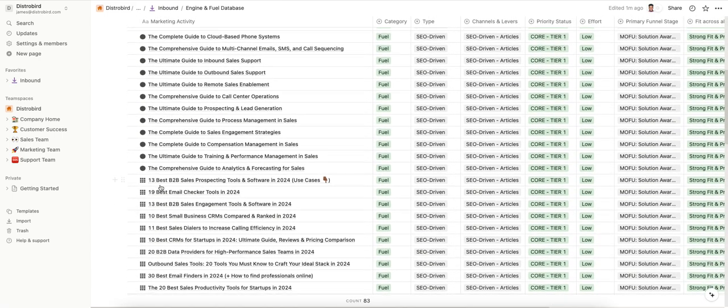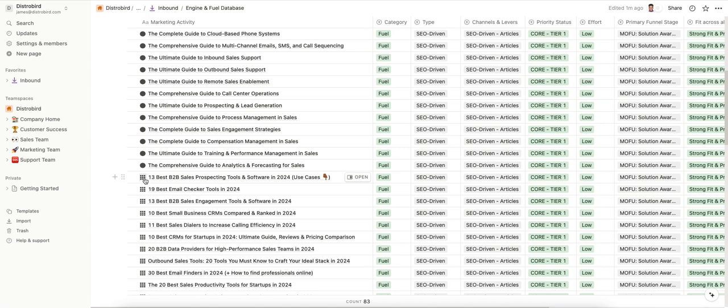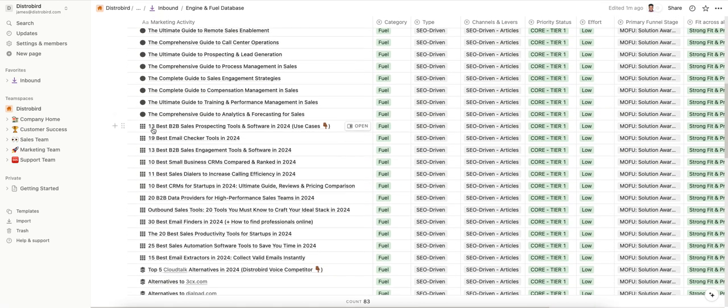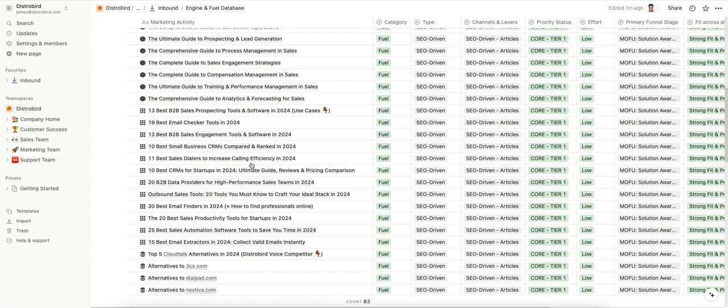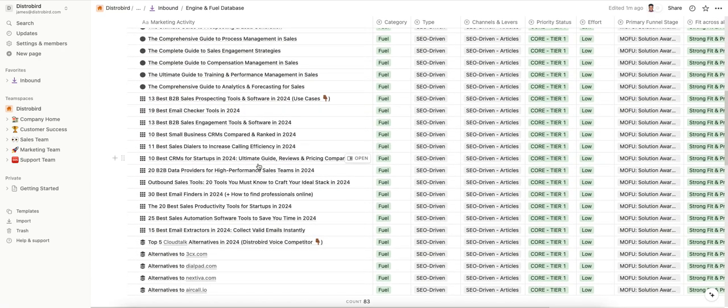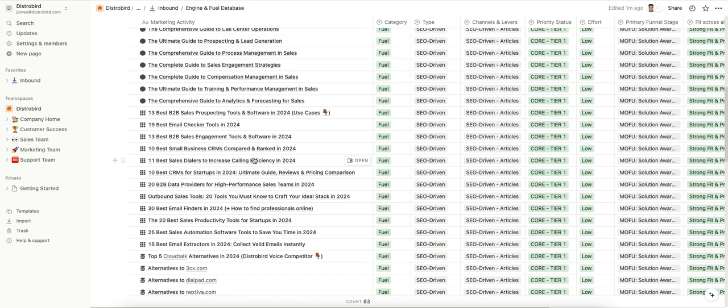In this category, you can see where we have a lot of square boxes that are placed together. And if you notice, you have 13 best B2B sales prospecting tools and software. So in this area, we're talking about use cases for a category. For example, B2B sales engagement tools is a category of software products. B2B sales engagement tools, B2B sales prospecting tools, email checker tools, sales dialers, CRM, B2B data providers. These are different categories of products where DistroBed can also be placed within.